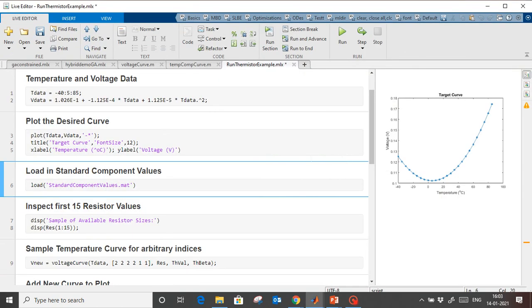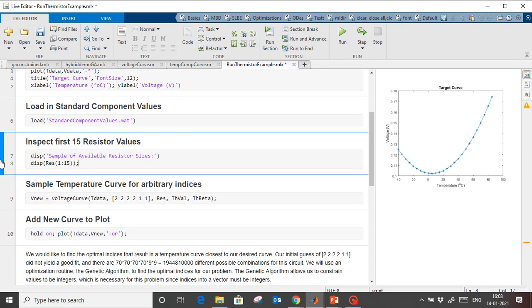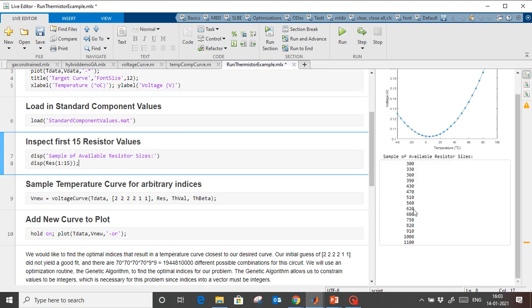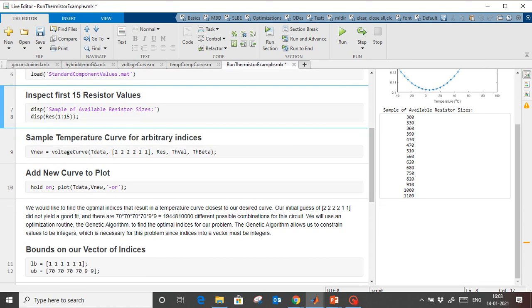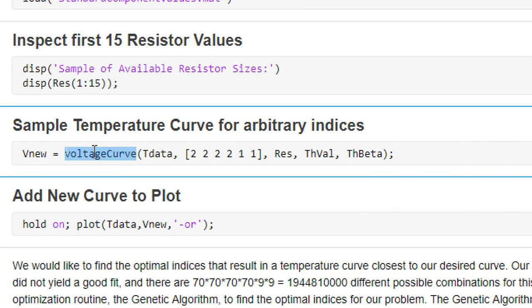So I'm switching here. I have loaded the .mat file also. Okay, so it is just a display of some resistance which we have, total 70 resistance values which we have. Okay, what I am going to do, this is my voltage curve, means the function which I have to optimize here. So let me open this. Just wait a minute.